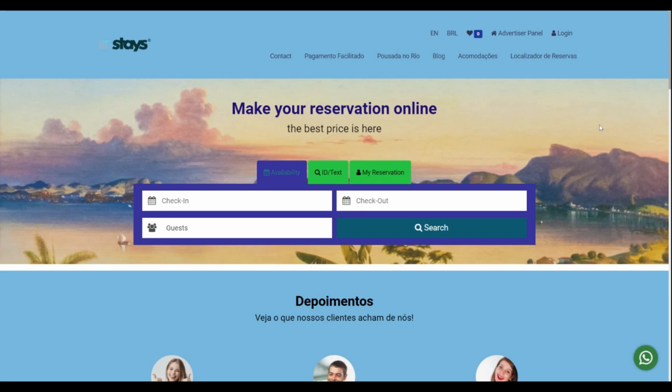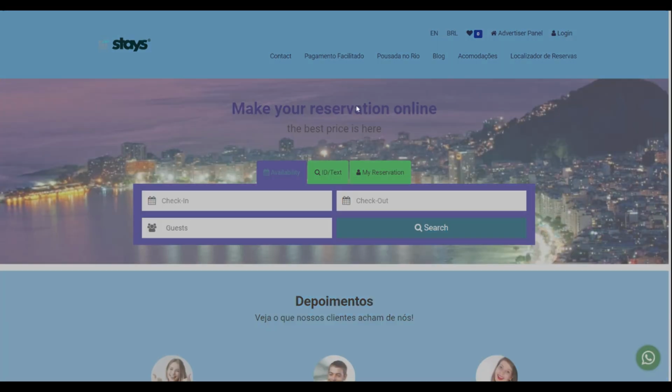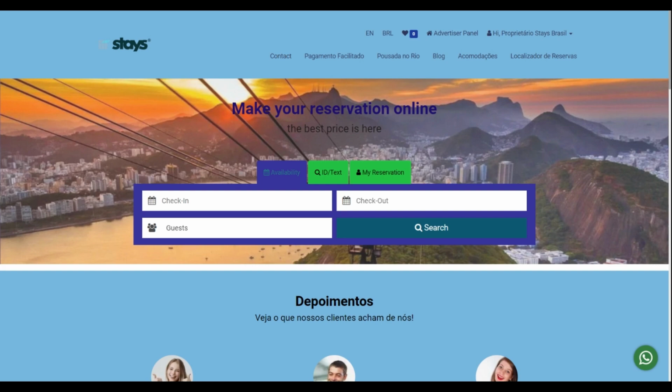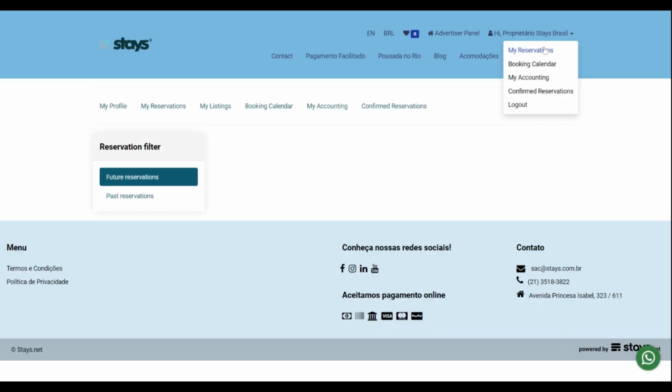Now let's present how your owners will view the information via extranet. They must go to the login area and insert the credentials. The owner will have access to the tabs inside this extranet, and here it is possible to see the reservations, a calendar area of the reservations, My Accounting, that is, the area to have access to the accountability, and the confirmed reservations to view the confirmed reservations and also the forwarded ones.